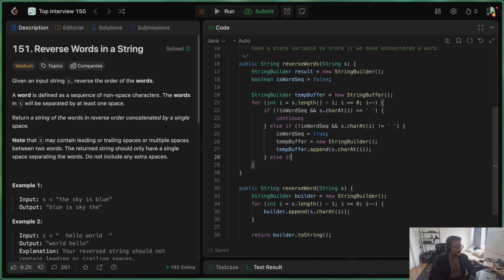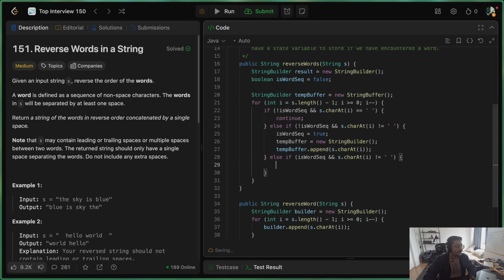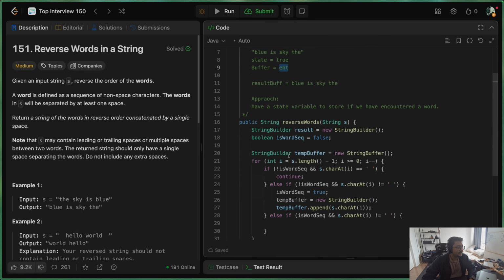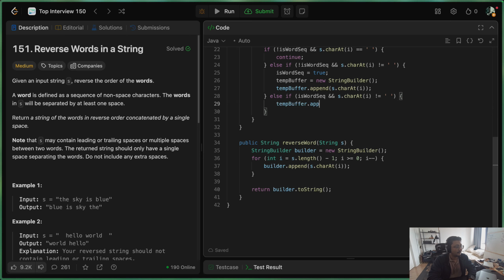Now, the next condition is if it is an ongoing word sequence and the character at i is not a space. This means we are still in the middle of the word. So what we have to do is, for any character we see, we just keep appending to the buffer. So tempBuffer.append(s.charAt(i)).